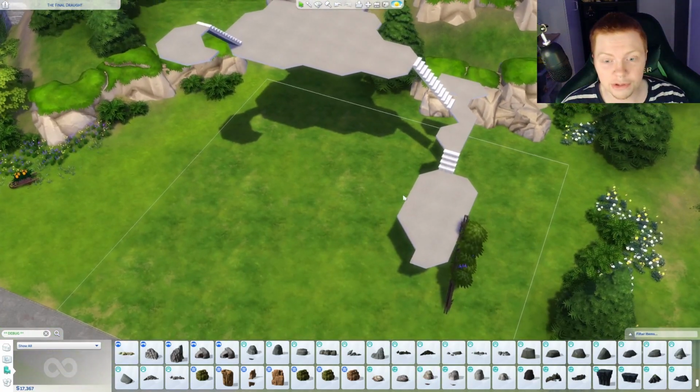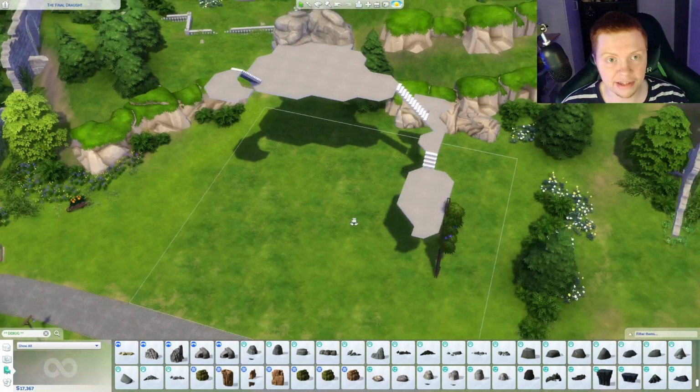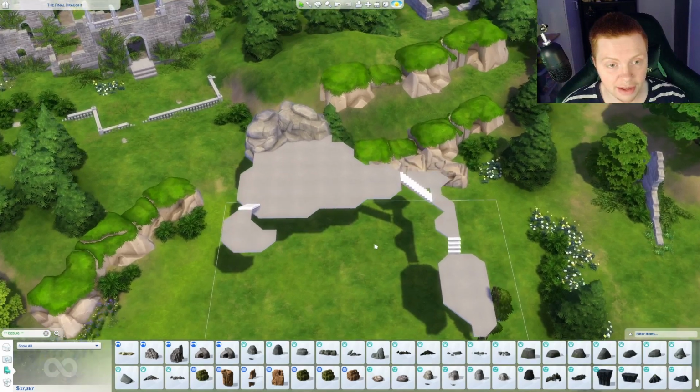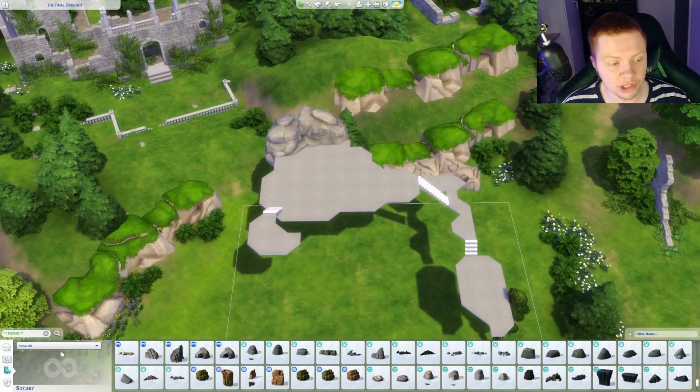The other ones are probably a little bit too big to have that work, but that does at least give us a nice rounded section over there. And then it also gives us a back section for when we do our house.